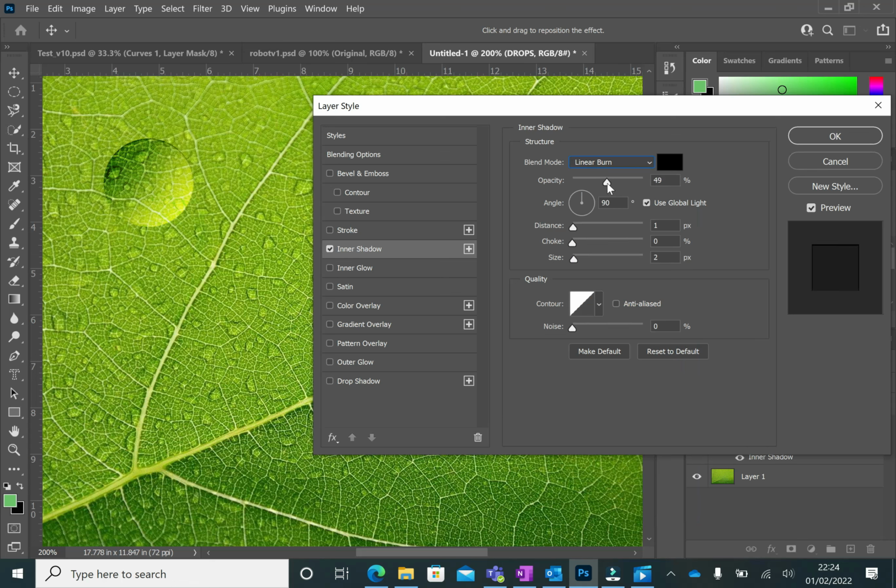We could change the opacity of this. I don't want it that dark because it doesn't look real otherwise. So maybe about there, so I can't really see the black edge. There we go. I can decide on the angle that I want it. If you do that, you can see it changing slightly. I could decide on the distance as well. Again, it depends on the effect that you are after. That looks quite good if I change the size like that.